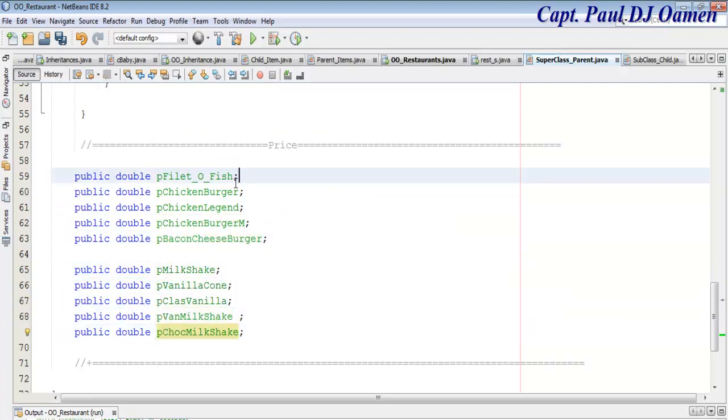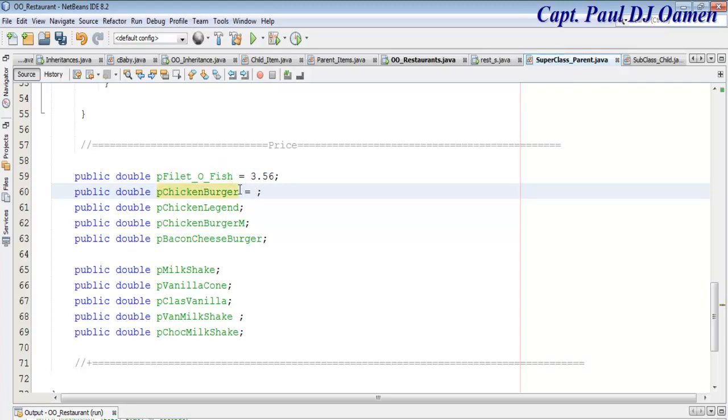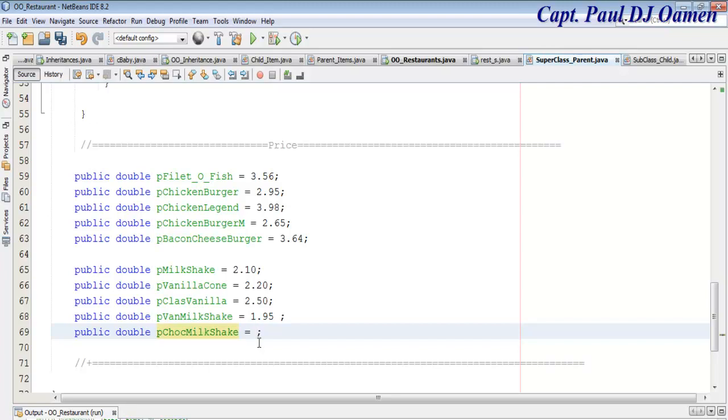So let's give each of them a value. Fillet of fish meal will be approximately, let's say, 3.56, and the hamburger itself, I think that's a meal, let's say 2.95. Chocolate milkshake. There. So I now have all of the data type for the price set.